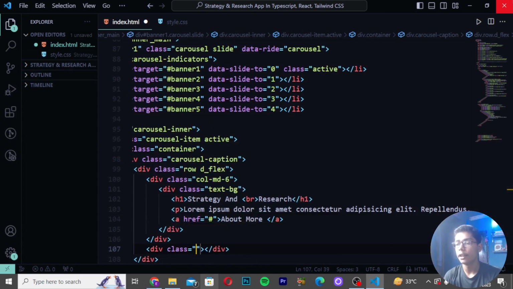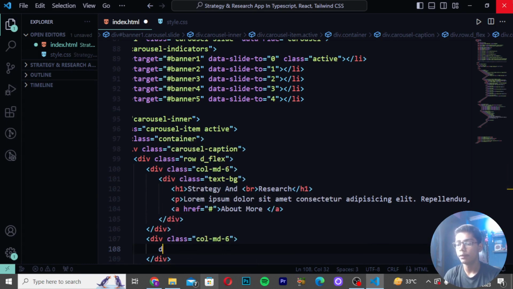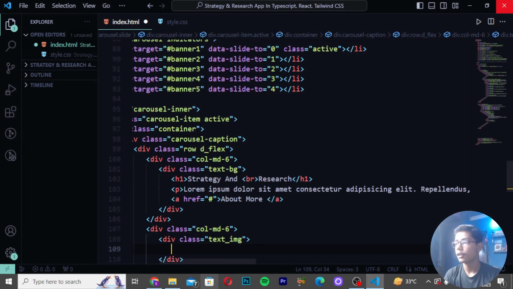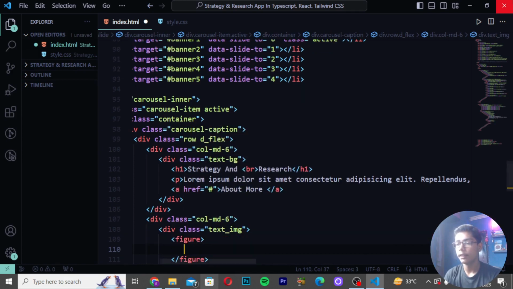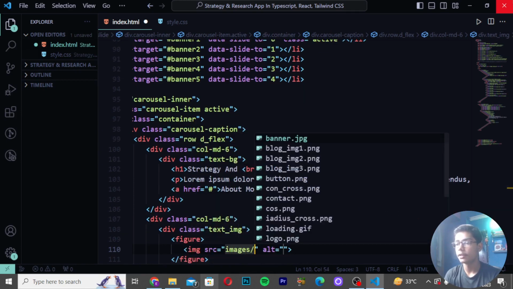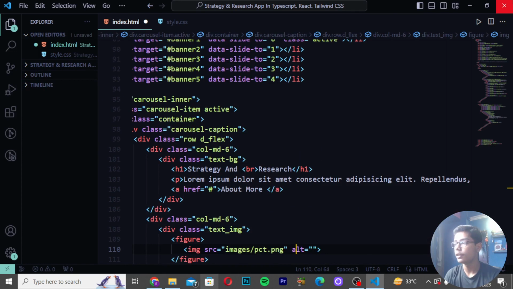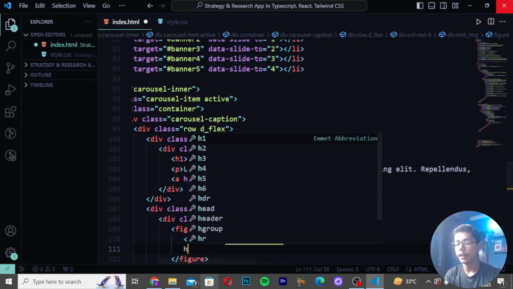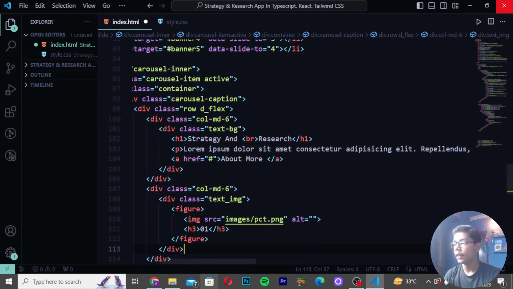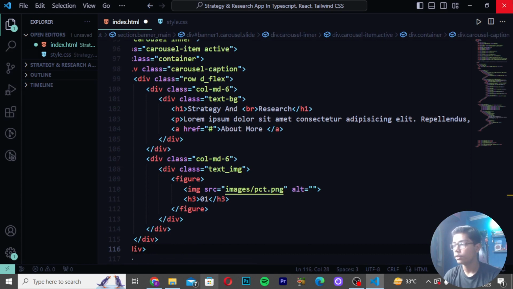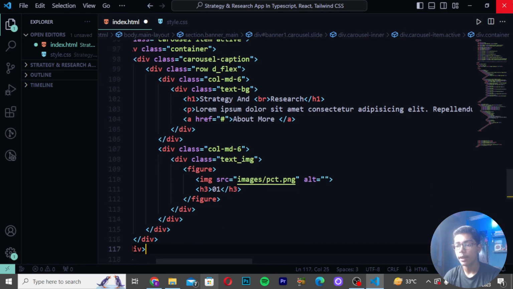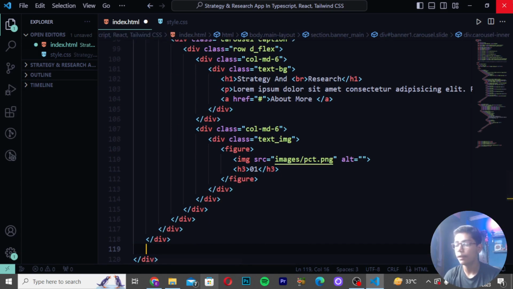Then doing this, here you have to move after the two divs which we have created and write here div class, and then I will be writing here col-md-6 like this. Then you have to create div class, in which I will be writing text_image. Here I will be writing figure, then I will be writing here image, images slash, and I will be writing pct.png. Then move down and create h3 01. Then you have to just move down after the divs. So these are the 3, 4, 5, 6 divs. So here I will be moving down 3, 4, 5, 6. So these are the 6 divs which we have created.